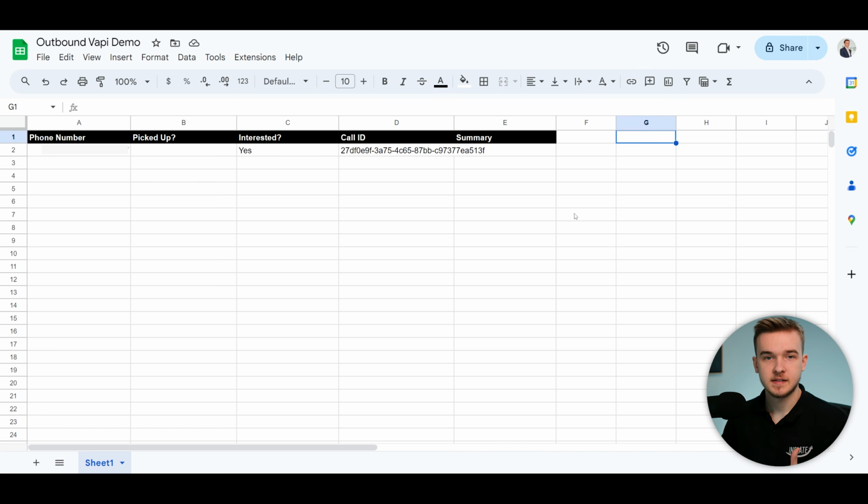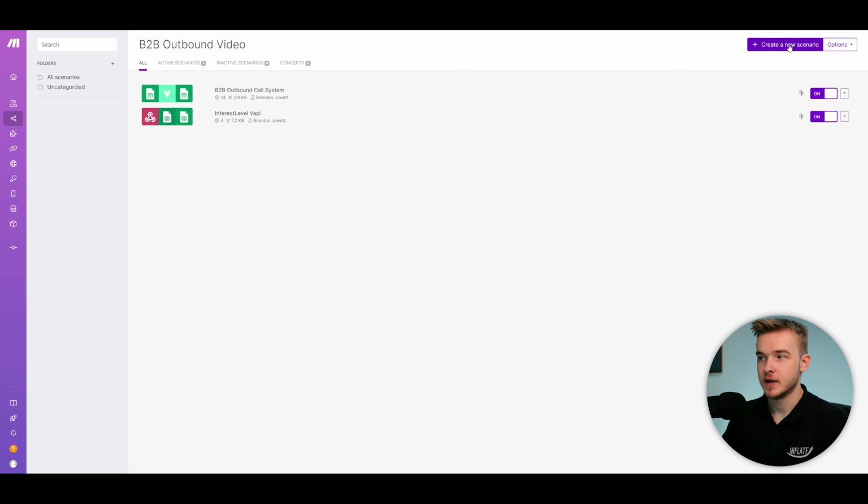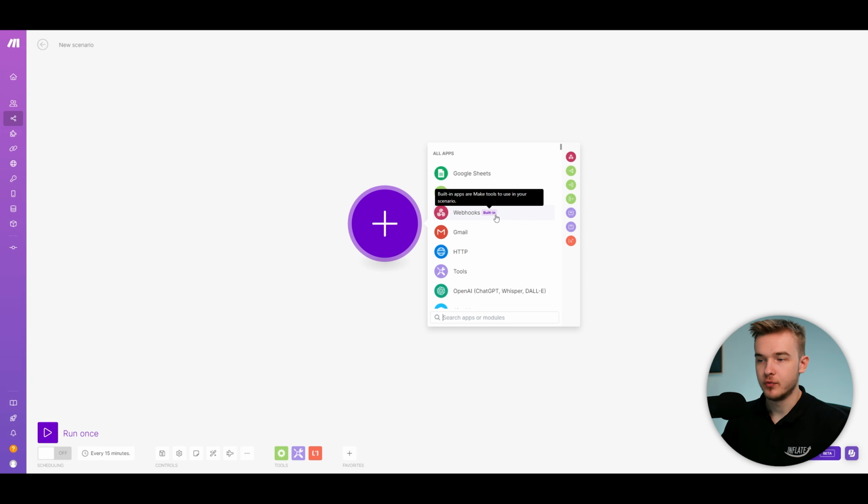And there you go. Now, lastly, we're just going to set up the automation to register the picked up status as either yes or no. Did they pick up or did they not? And we're also going to be using this to input the summary, which is a summary of the transcript that has occurred to help us just understand whether or not the call has gone well or not. So once again, just click create new scenario. Once you've done that, we're going to create a brand new webhook.